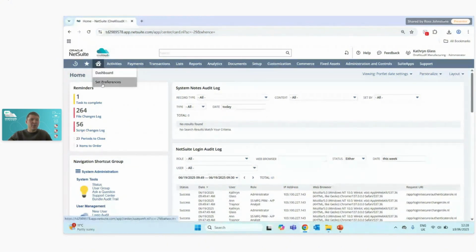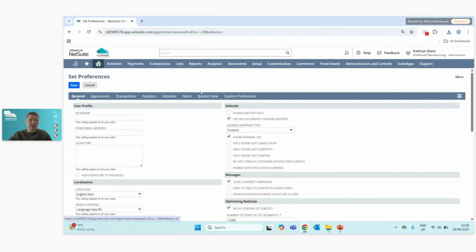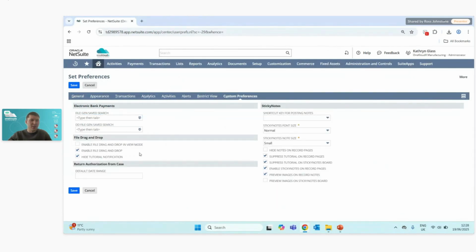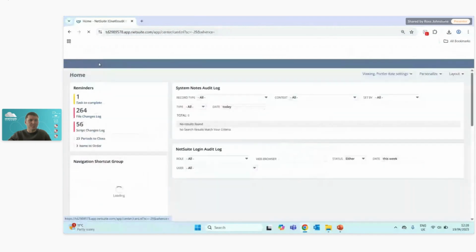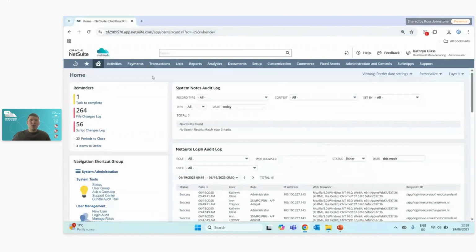Now, as with Sticky Notes, there are also user preferences, which can be found by going to Home, Set Preferences, and then Custom Preferences. These allow us to select whether we are going to use file drag and drop in view mode or just in edit mode, as well as whether we want this feature to be enabled and the tutorial to be hidden, if we already know how to use the functionality.